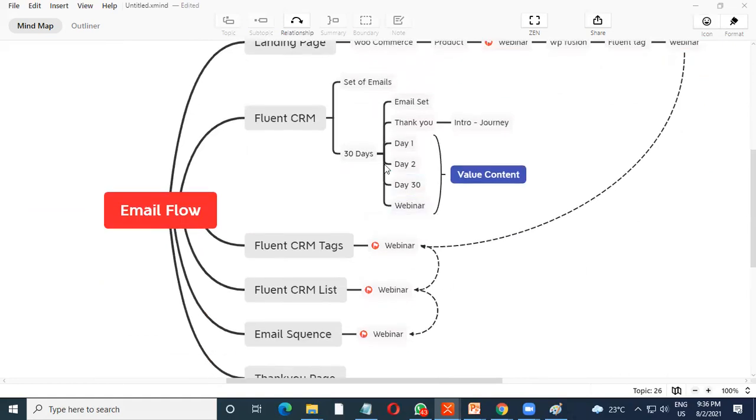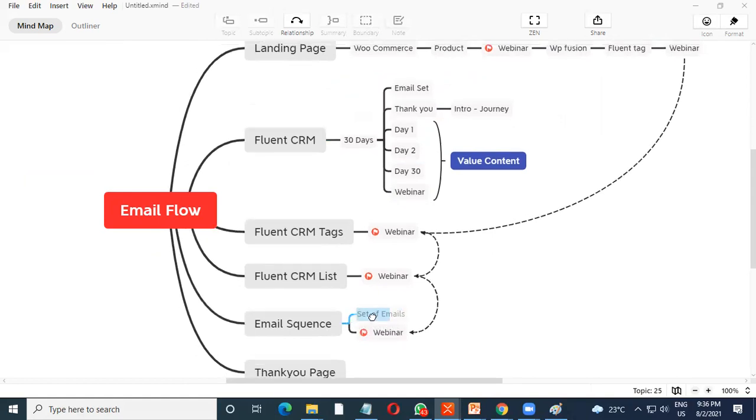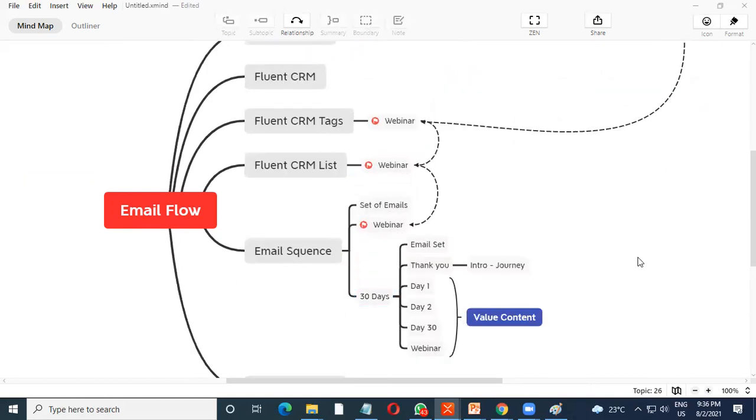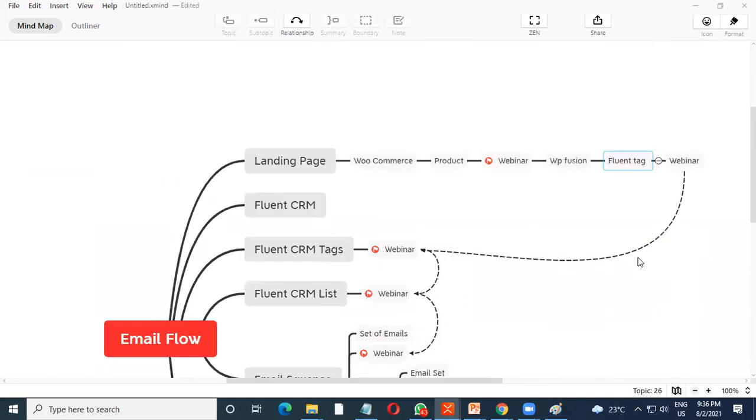I can say this set of emails comes in here, and this 30 days of emails can be sent like this. So now it's making more sense.